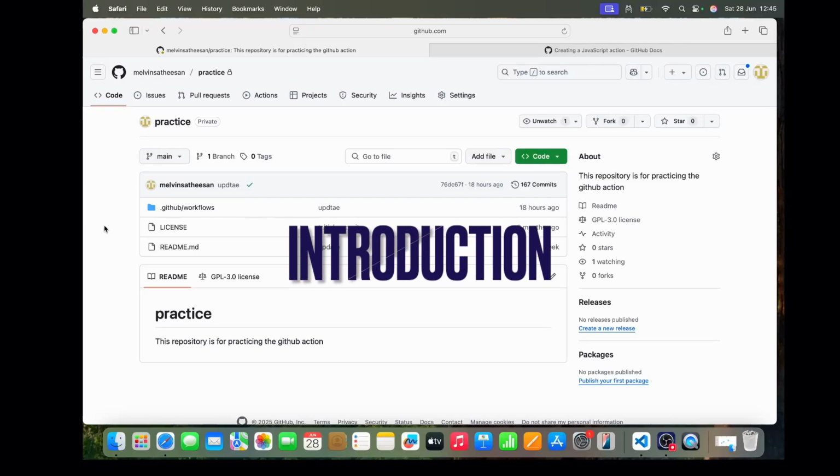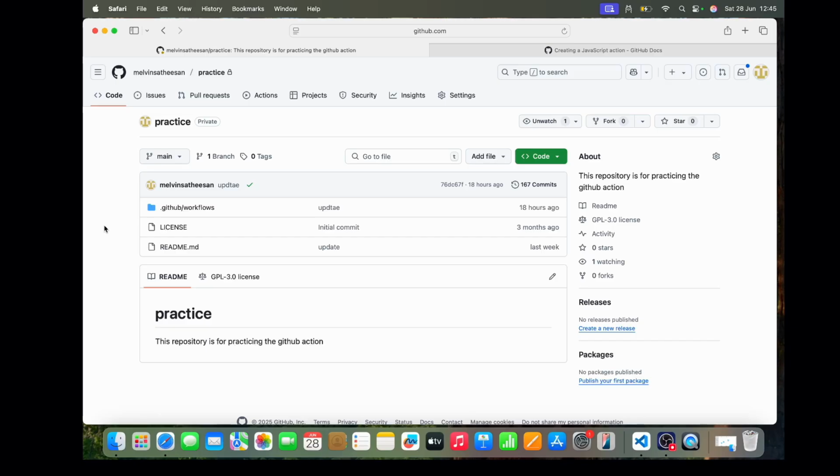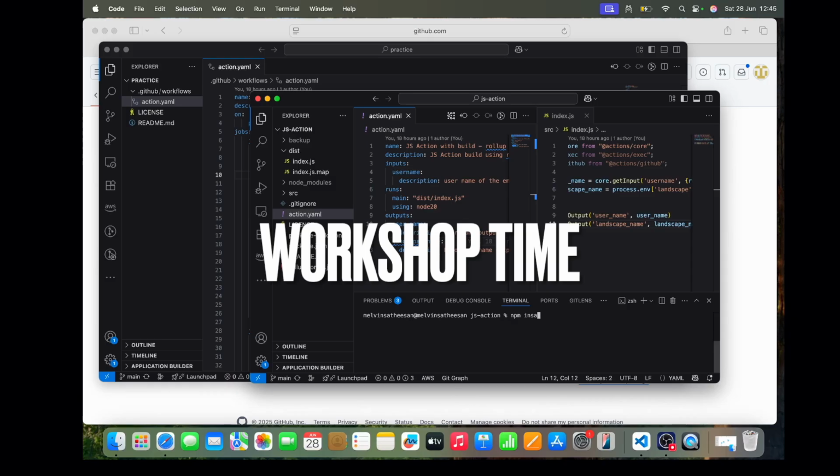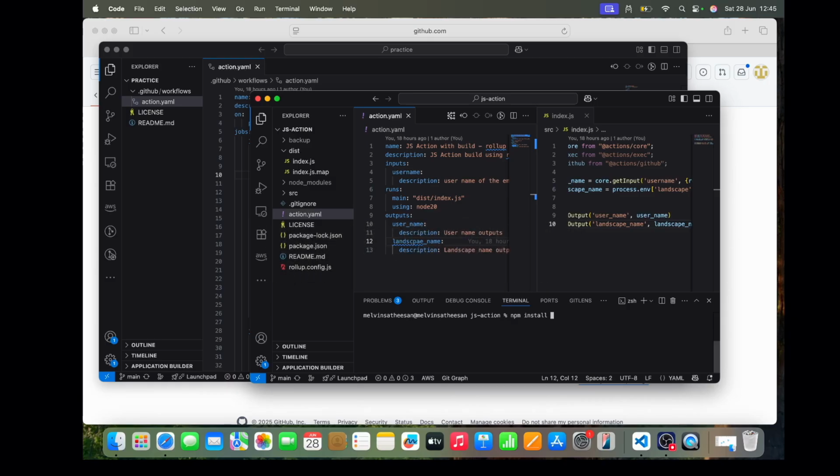The other day, we compiled our JavaScript action with the help of the rollup module. We have another tool called Vercel. Let's compile our JavaScript action using Vercel and call it from the practice workflow. We will open VS Code here and install the Vercel package with npm install @vercel/ncc. It's present.